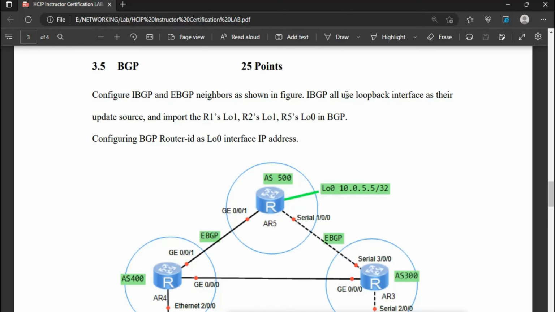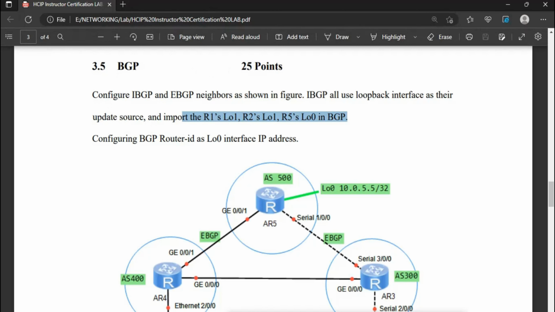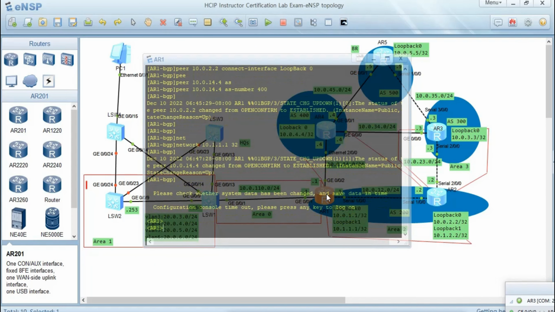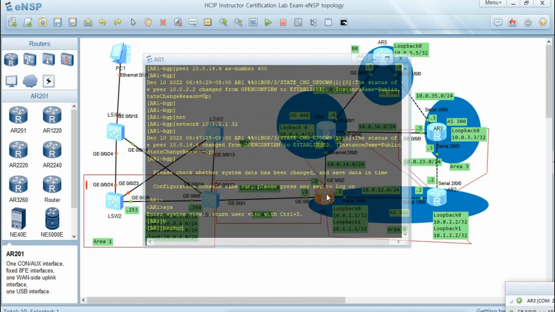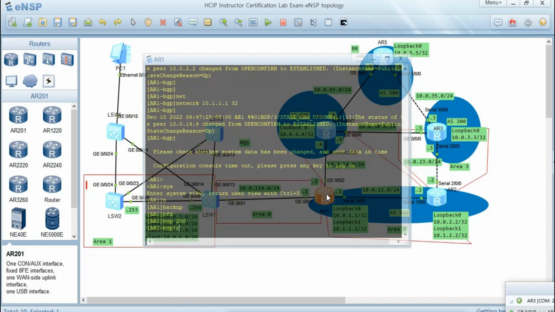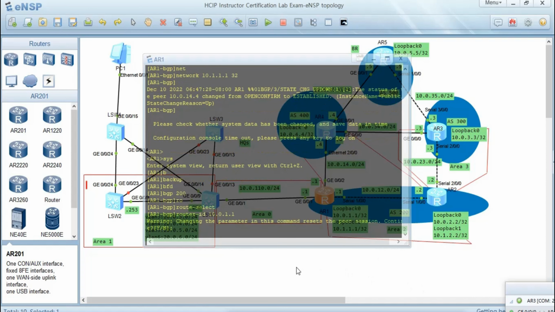Configure IBGP, that one we've configured, enable loopback on that one. We have advertised the network into the BGP. Configure BGP router IDs as loopback IP addresses, so loopback zeros. So let's configure now the BGP. Let's just give them a BGP router ID. BGP here was 200, router ID is 10.0.1.1. Say yes.